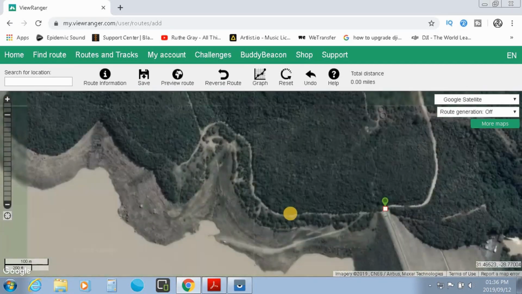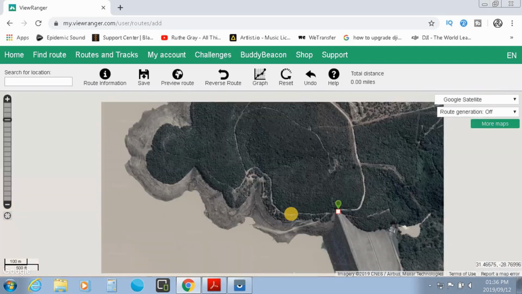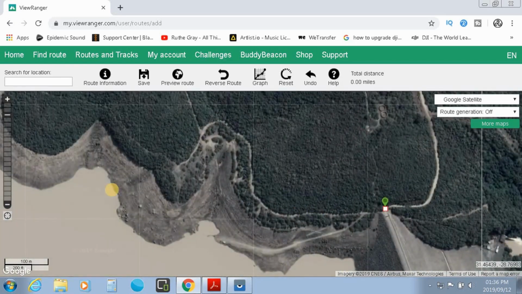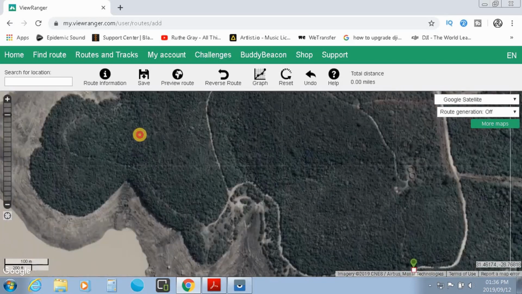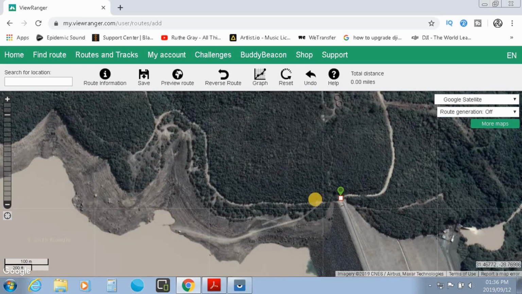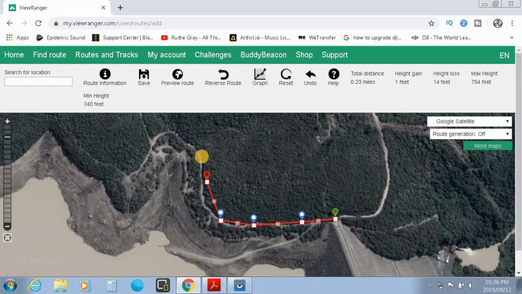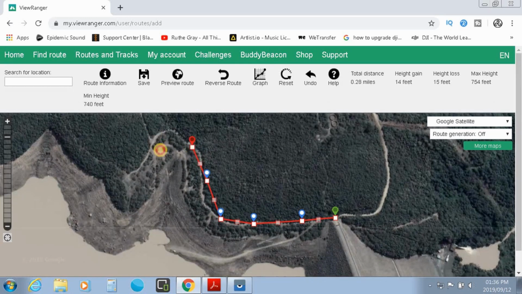Now you've got a couple of little tips to help you. In order to zoom in on the map, you use your mouse scroll wheel in and out. If you want to move the map left to right or up and down, left click and hold, and you can move the map wherever you want to. So let's start. All you're going to do is left click along the intended route like that.